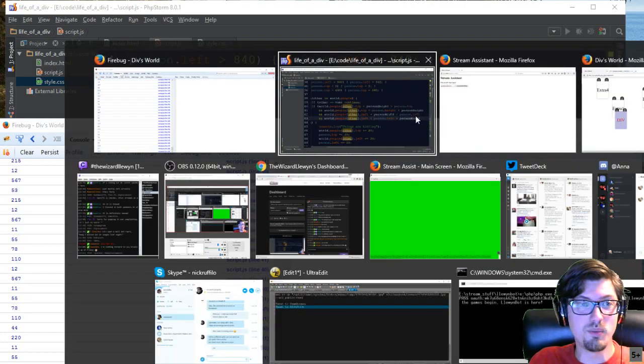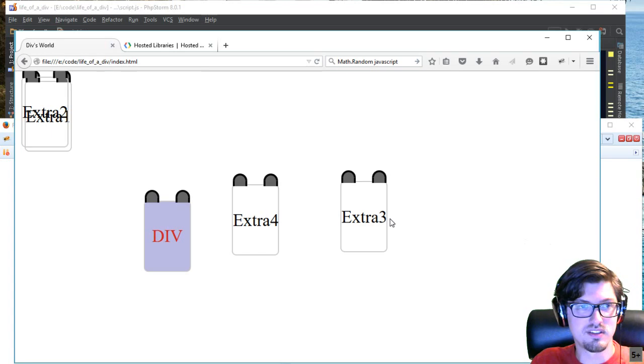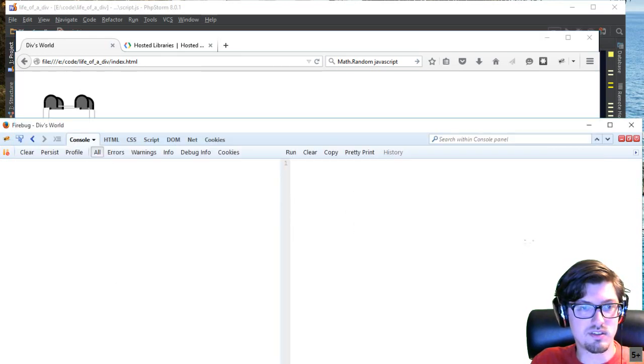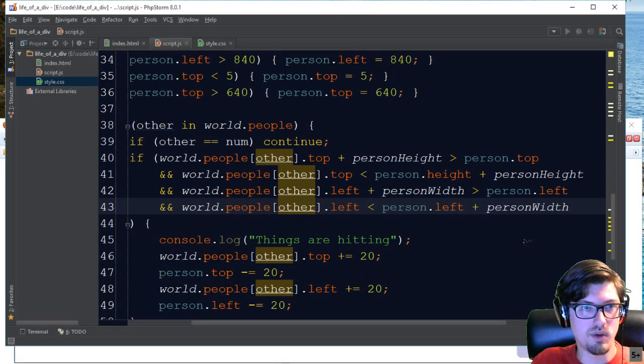Oh, I most certainly will blow up on Friday. That is for sure. All right. So these are supposed to be hitting. Let's see. Okay, so why are those not hitting?